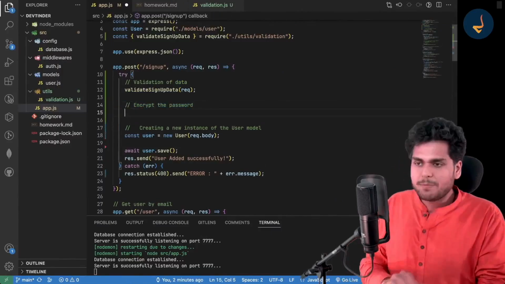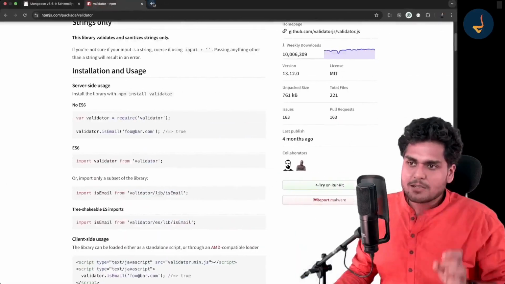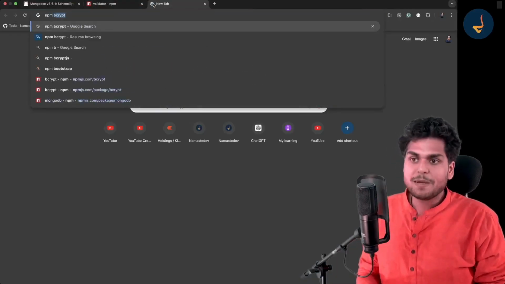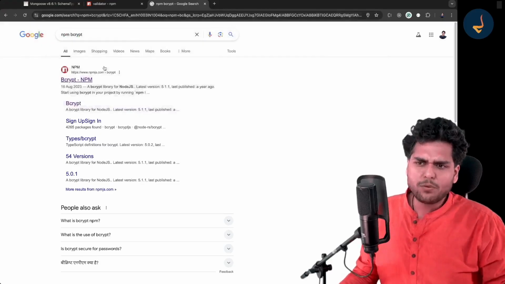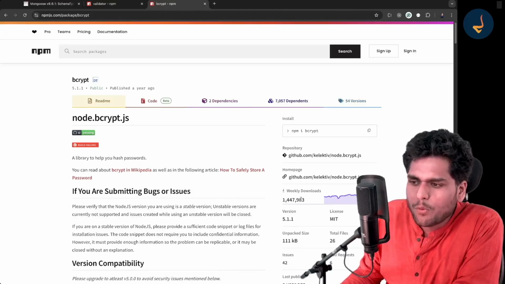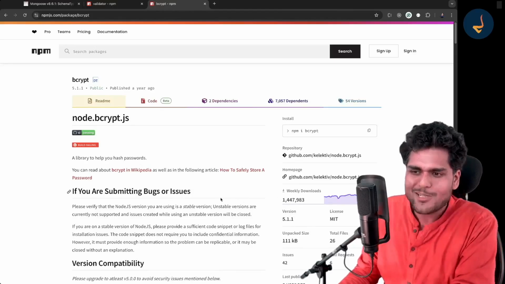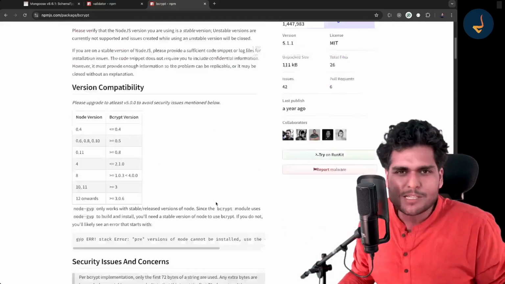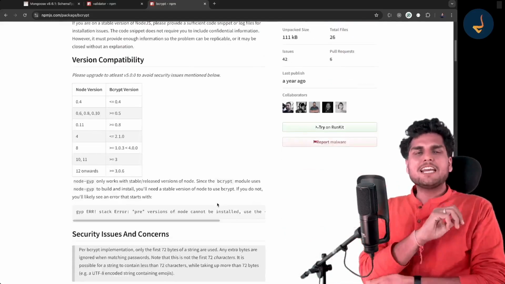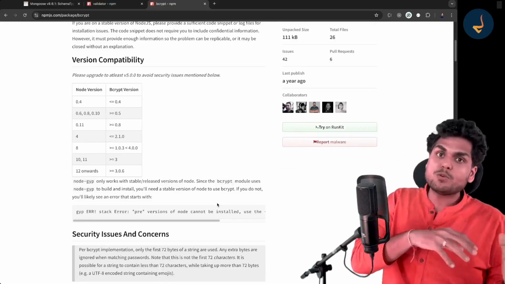How do you encrypt the password, right? For that, I will use an NPM package. That NPM package is known as bcrypt, right? This is a very famous NPM package. If you go, you will see that there are 1.4 million downloads. So it's a very famous package. This package basically gives you functions to hash your password and then to also validate your password.